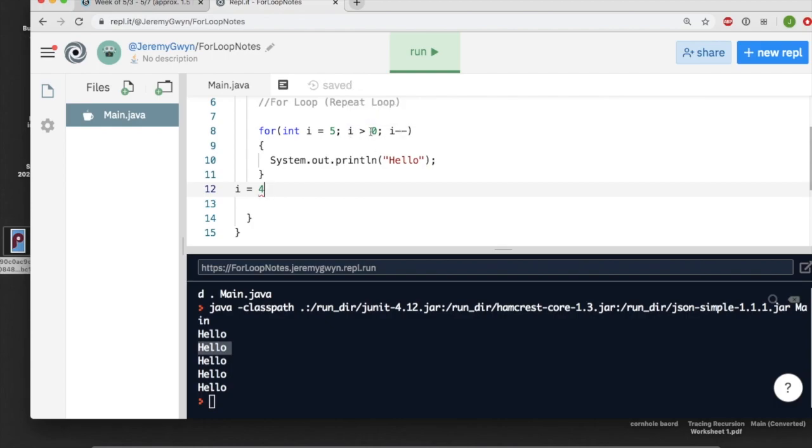Is 4 greater than 0? Yep. Becomes 3, becomes 2, becomes 1. Eventually you'll get to 0. Is 0 greater than 0? Nope, and I'm done. Now, a couple mistakes that I see here.